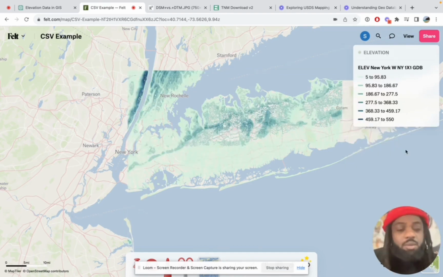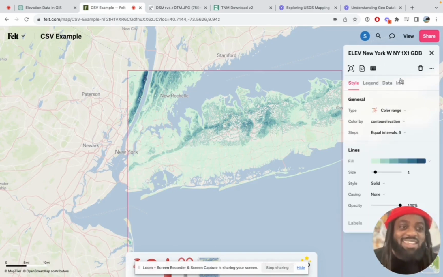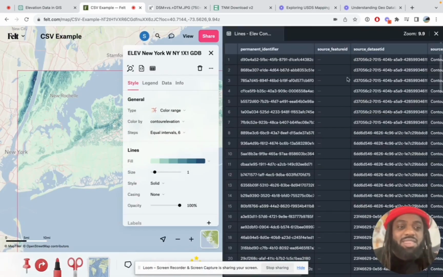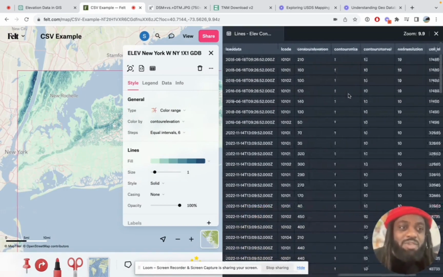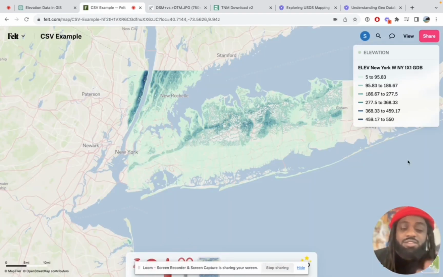What's also neat about Felt is you can see the data you're working on as you're designing it. So if I hover over the layer, select edit, and click on this view data icon at the top, then I can get an understanding of what the data fields might be. It's a pretty good start for the geodatabase, but let's see what happens when we work on the CSV.